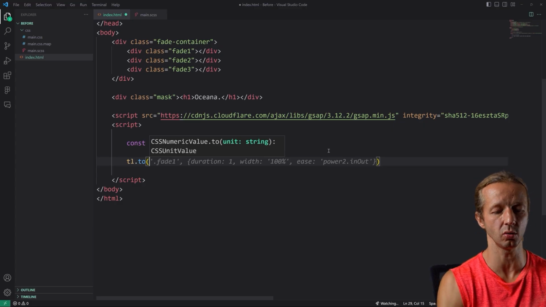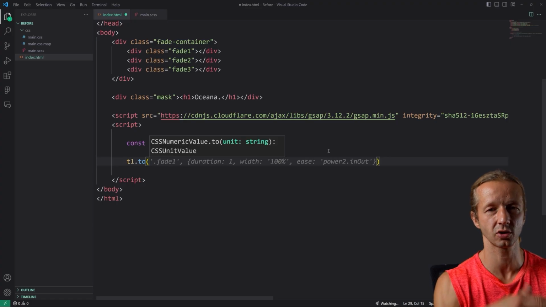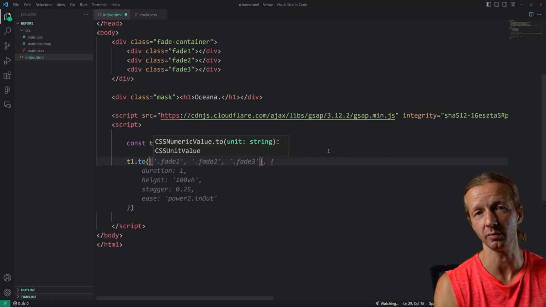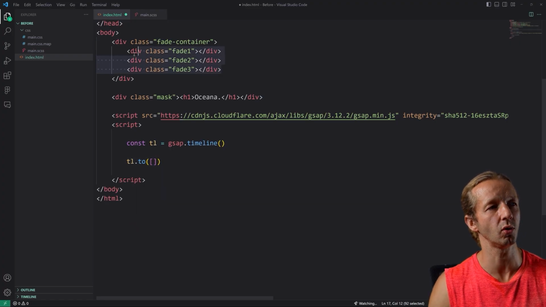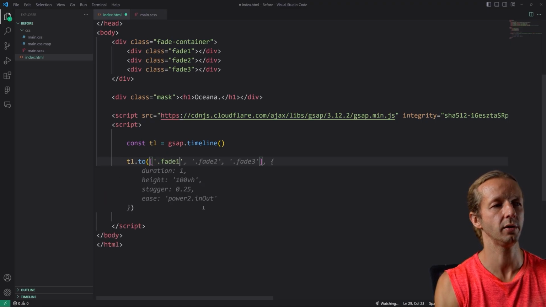So we're going to say 2, and here's what's really cool about the 2 method. I think you know this already. I'm not sure if we used it yet, but in the selector, the very first parameter, you could put in an array to select multiple elements. So in our case, we want to select fade 1, 2, and 3, which is right here above. So we wrap it in brackets like an array, and we simply say fade 1, fade 2, and fade 3. There we go.